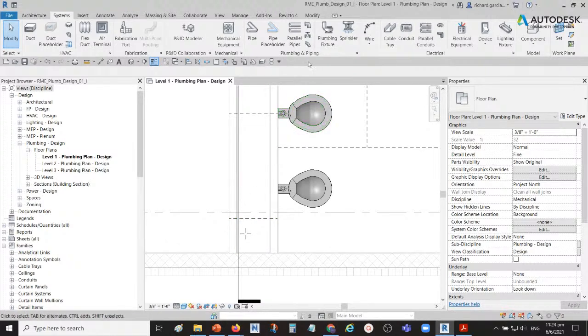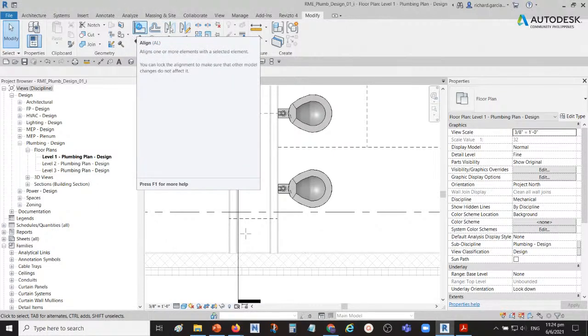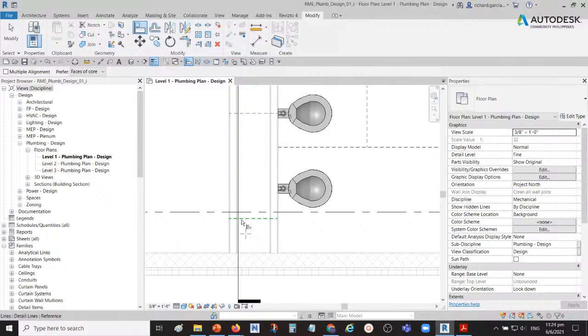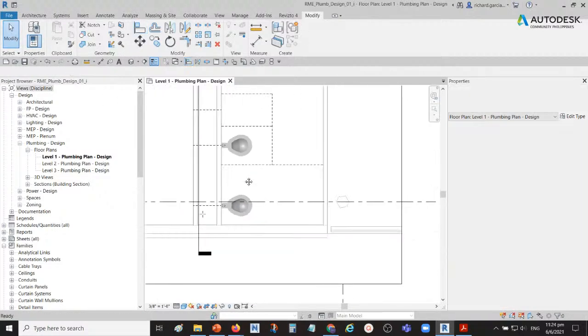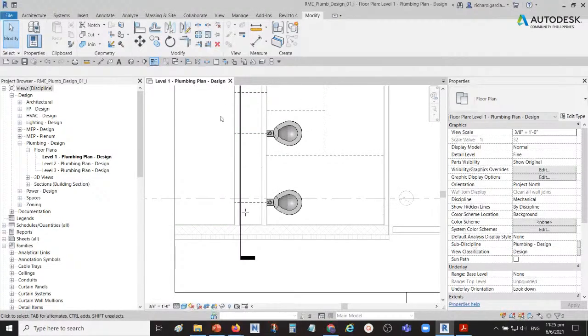So what you can do is go to the modify tab, and then you can use the align tool here. Click the align tool, and then select your reference line here. You click that, and then you click the center line of your water closet. Just click that, and there you go. And then select modify.